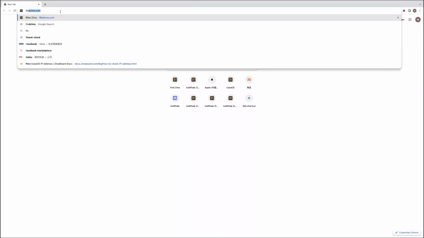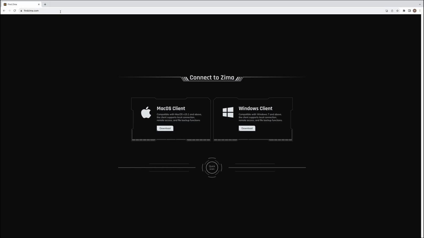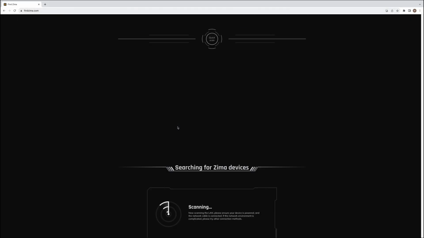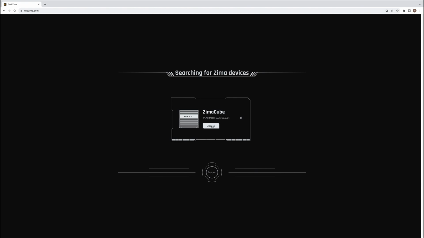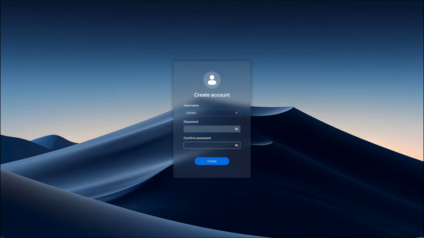In a local network, enter findzima.com to scan for the device. Log in and create a user account.